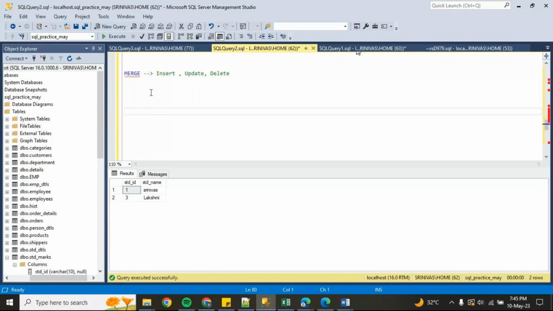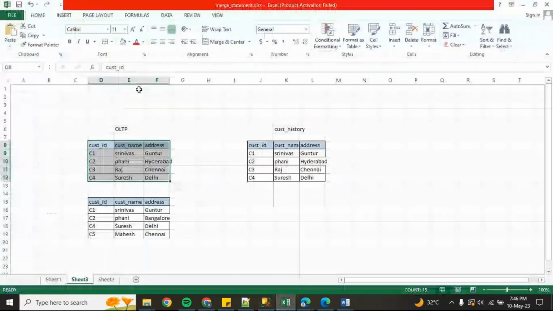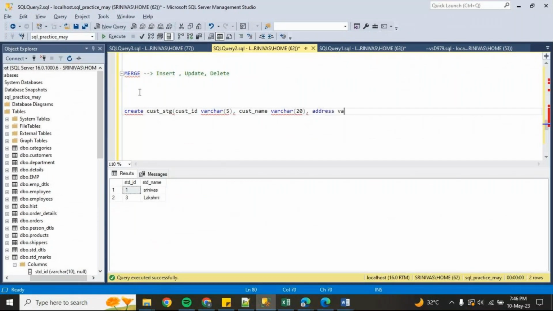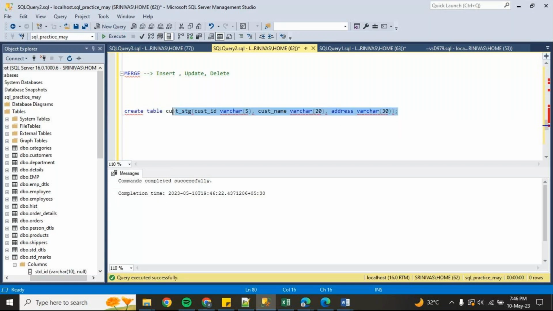So first I have to create a customer stage table. Create customer_stage. We have customer_id, varchar, customer name and address. Create table. The same thing for history also.